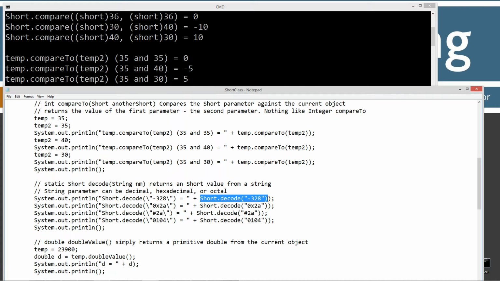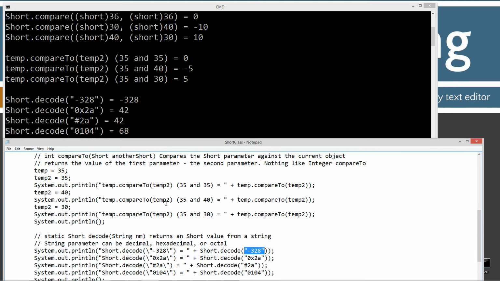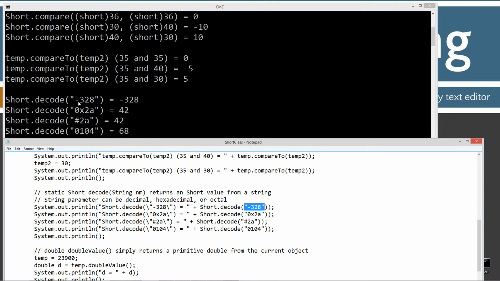So on the first one there, calling Short.decode with -328 passed as a string literal will just simply display -328 to the console there. The next string parameter I'm passing in is hex. 0x, of course, is a prefix, and that x can be upper or lowercase, and then 2a, right? And that is equivalent to base 10 42 on that hex there.